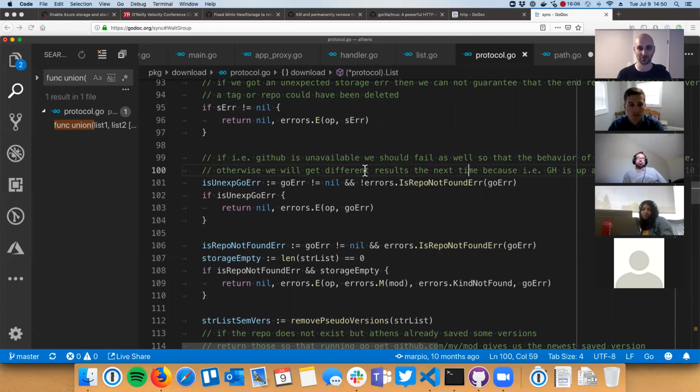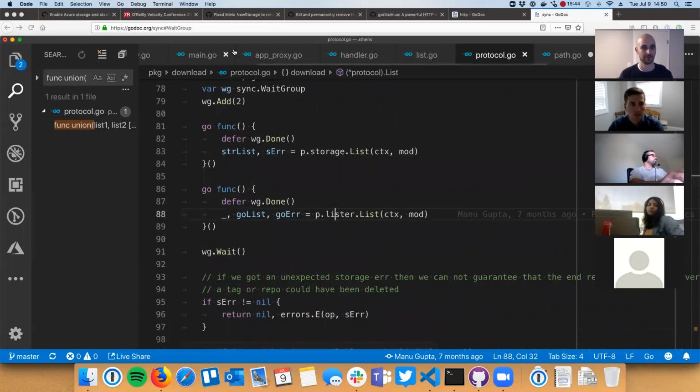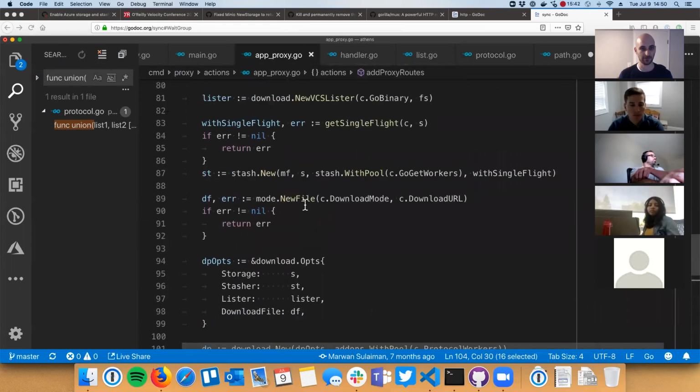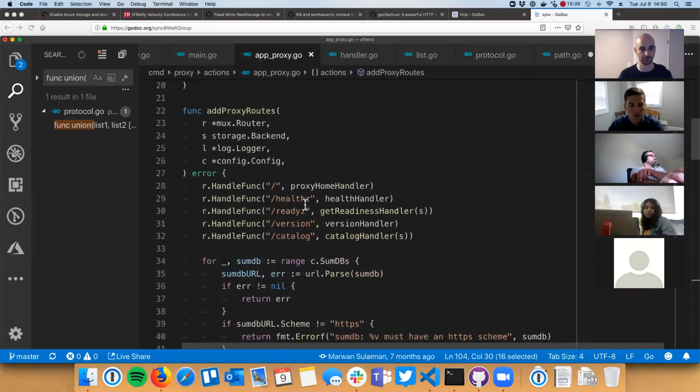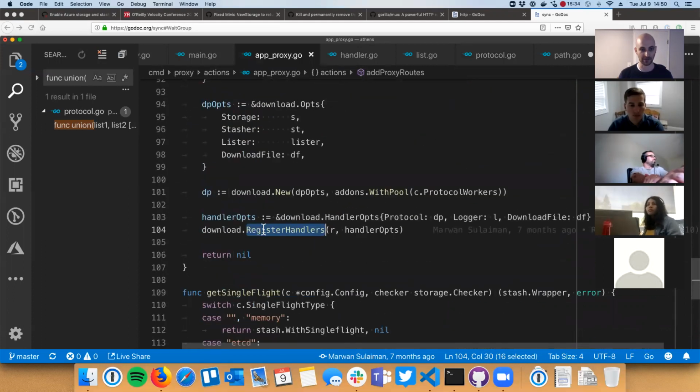Okay, so that was list. So I'm going to super briefly go back up the stack, back to that add proxy routes to sort of get our bearings, sort of where we've gone in our journey from the route handler all the way down to the depths of Athens. So going back, we were back in here. So this was our add proxy routes. We went down into here, download.RegisterHandlers.